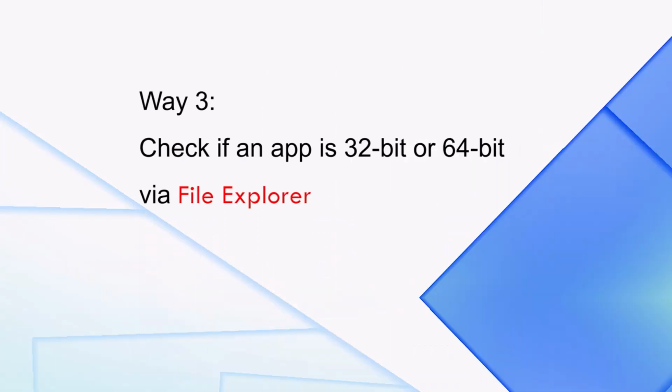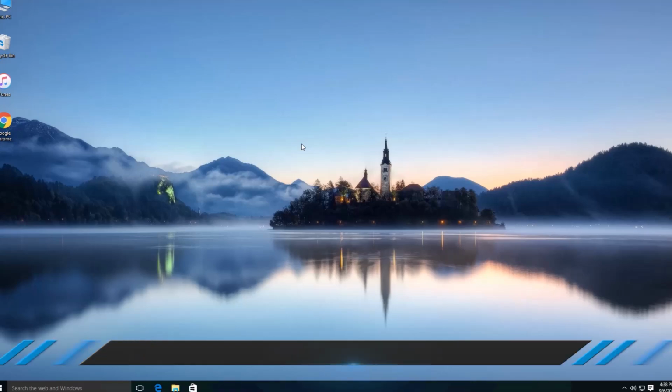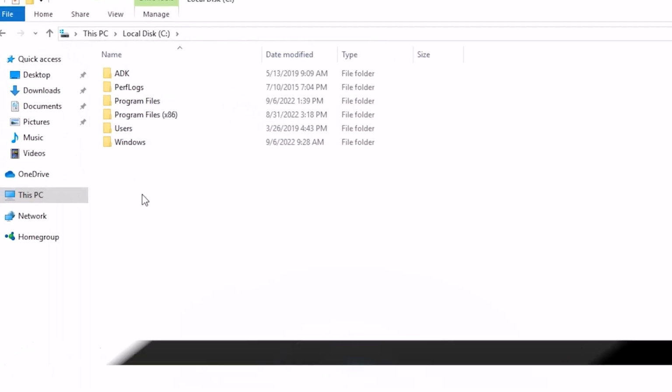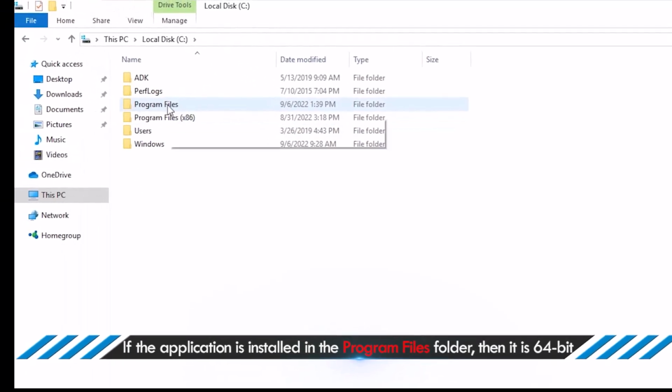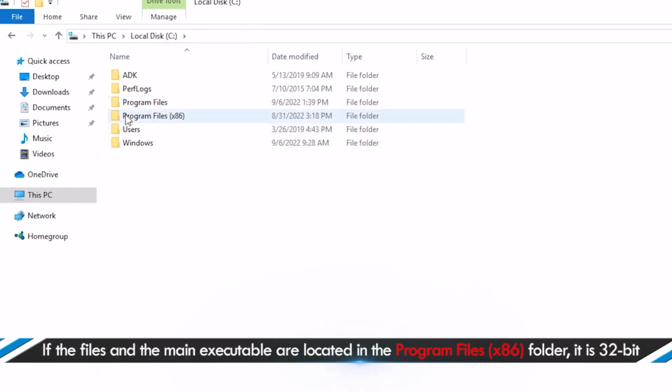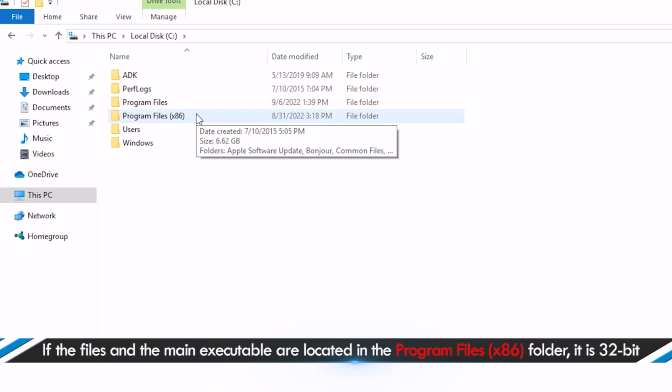Way 3. Check if an app is 32-bit or 64-bit via File Explorer. Open File Explorer and go to your OS drive. If the application is installed in the Program Files folder, then it is 64-bit. If it is in the Program Files (x86) folder, the app is 32-bit.